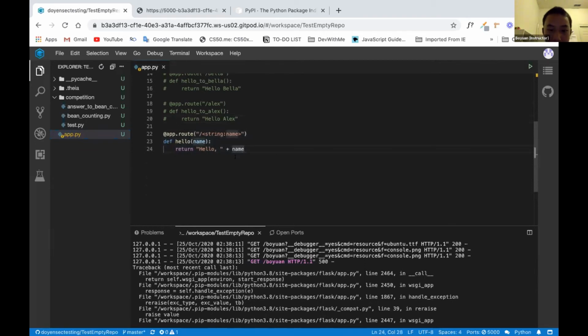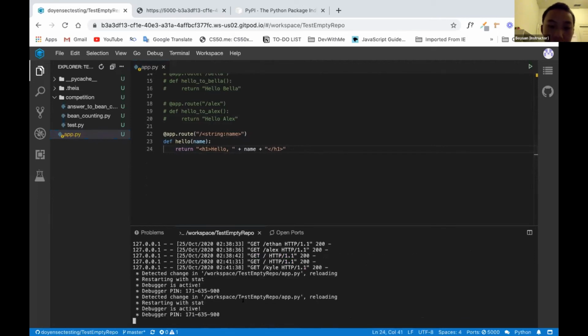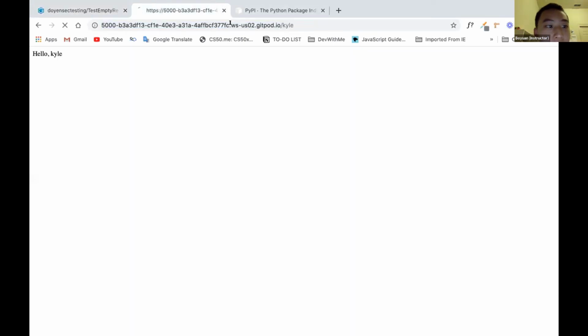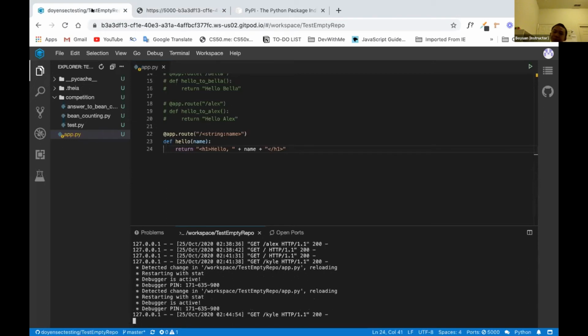In here, I could just add an h1 tag, and then let me add the closing h1 tag on the end. So you could directly return HTML code at the end of your return string. You see this HTML code gets parsed. But you can imagine if you have tons of HTML code that you want to render, then this may not be great or ideal. So what we want to talk about is this idea of returning HTML templates.